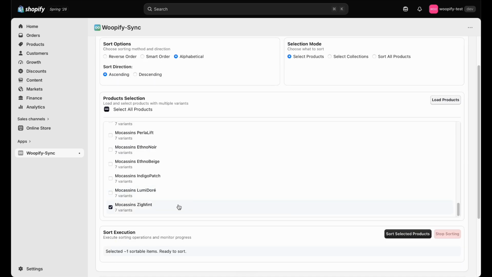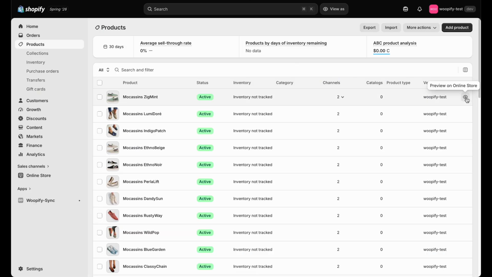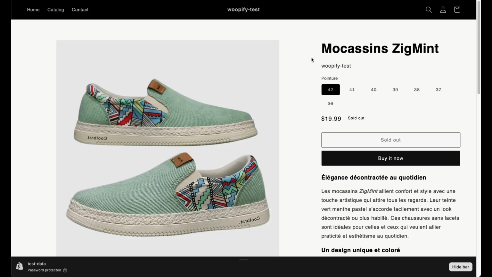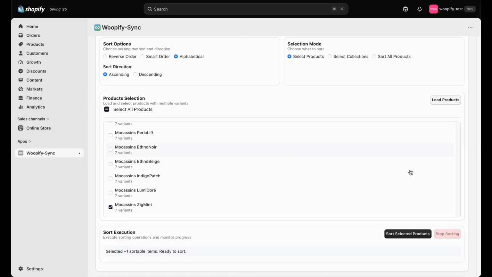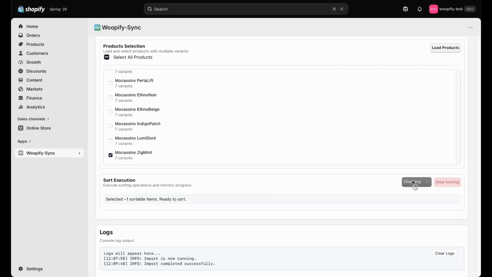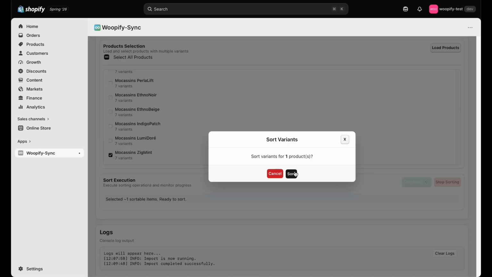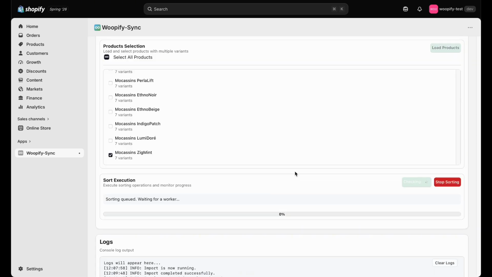We will open the product we selected to see how the variants change after we run the sorting process inside the app. You can see here, the shoe size variants are listed from big to small. You will notice that the size variants will change order after we start the sorting process. And same as importing, before any job, we will give you a detailed notification about the process you are about to run.